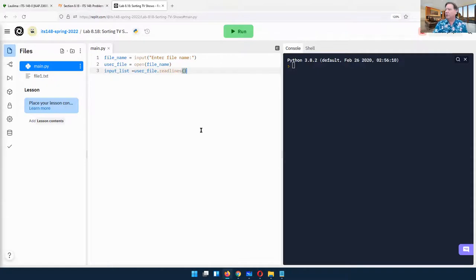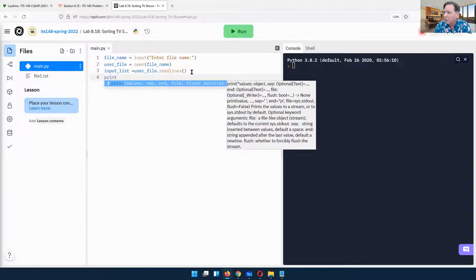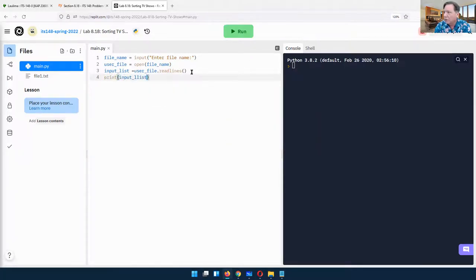So what this is supposed to do is I ask the user for the file name and then I open it up. It's got an object. This is a method that works with the object, which reads up the whole file and returns a list where each element in the list is a line in the file. Now, to prove that, I'm going to just say print input list, and then I'm going to run the program.